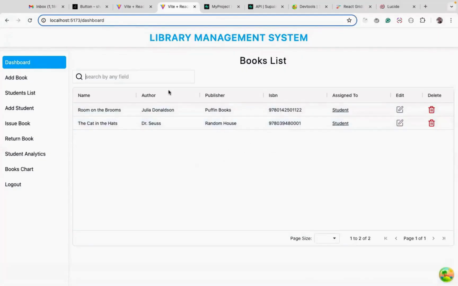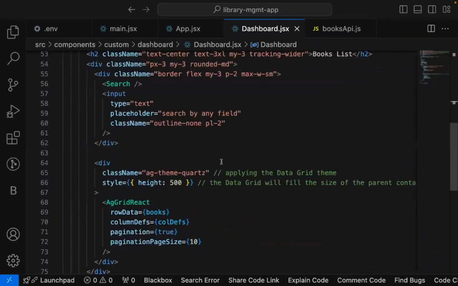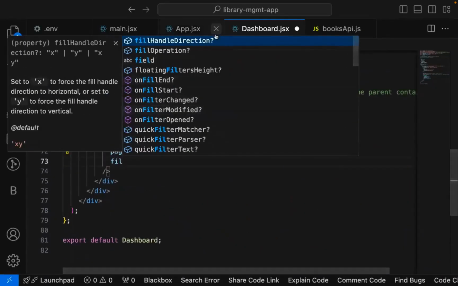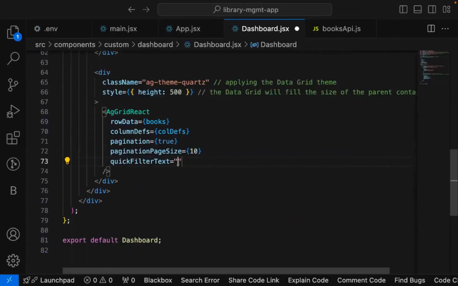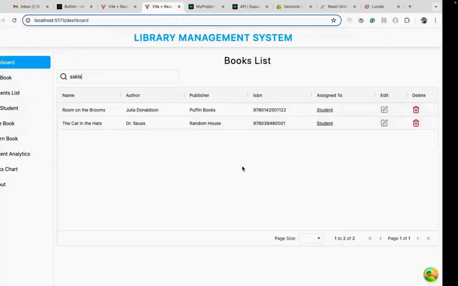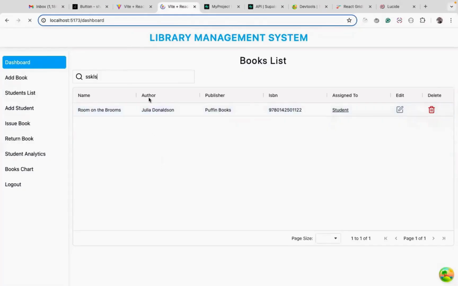Now we have added a search field. I want to search here and this field data should be filtered. For that, you can pass one prop on the grid. You can see there is a quick filter text. Whenever I type, let's say I type here Julia, you can see you get Julia. It automatically filters only Julia. But I want to type here and have it filter.